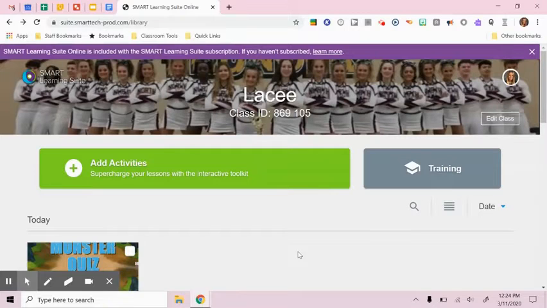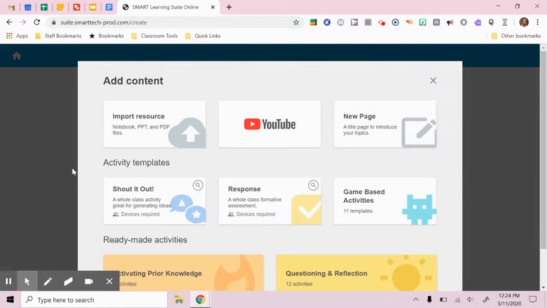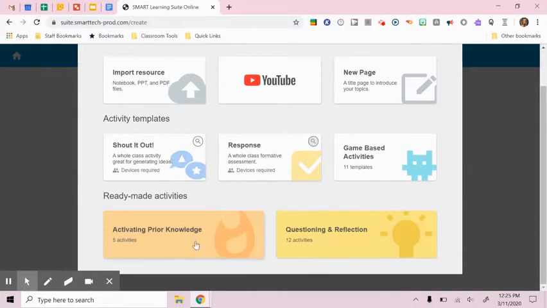Smart Learning Suite Online has continued to upgrade the activities that you have to choose from. When you log into Smart Learning Suite, you will now see this green bar that has been added where you can add activities. In here, you can import your resources, add a YouTube video, all of these different activities. These are newer, so these are ready-made activities that you could choose from to use.